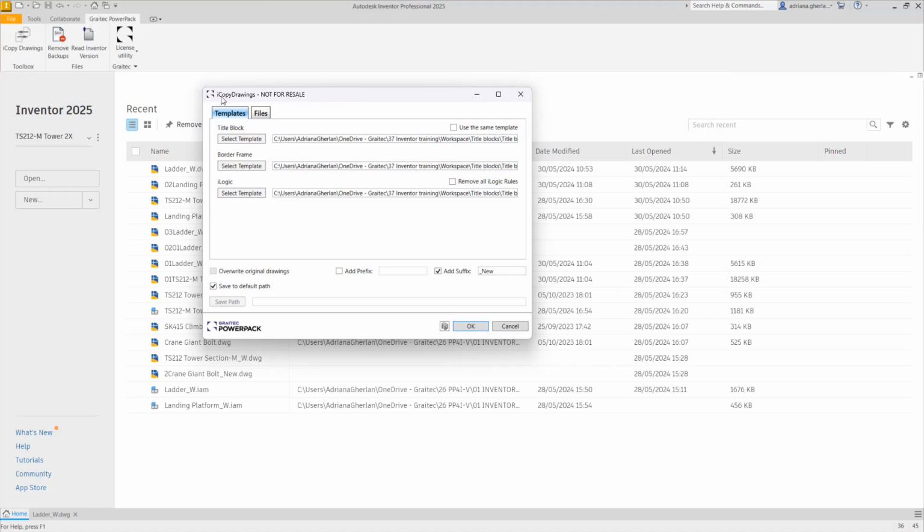When you open it the first time, we have a template tab where you load the templates you want to use for your change: the title block, border frame, and the template for iLogic rules if you want to add them. You also have the possibility to use the same template, so all the information you want to change is stored in the same template. Or, you can remove iLogic rules from all the drawings if you know you already have them and want to remove them in one shot.